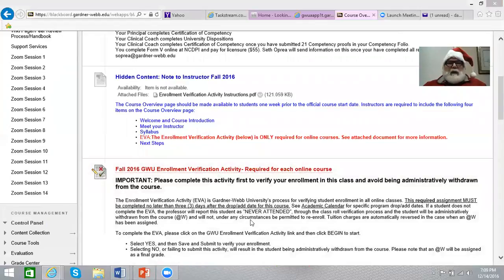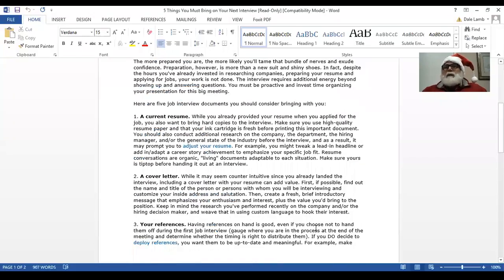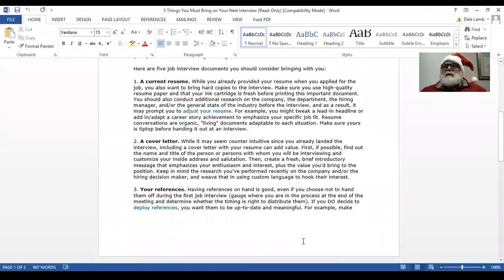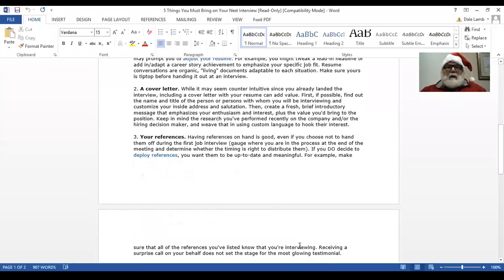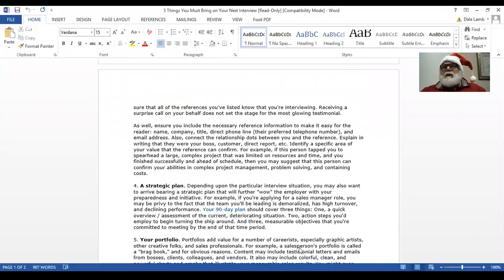Let's go to new share. 5 things you must bring to a job interview. A current resume, it shouldn't be more than 2 pages long with references. References and their contact information should be current. A cover letter that is specific to that particular job, and that cover letter says, I'm interested in this job for these reasons. Your references should be on the second page of your resume. Make sure your resume is chronological.